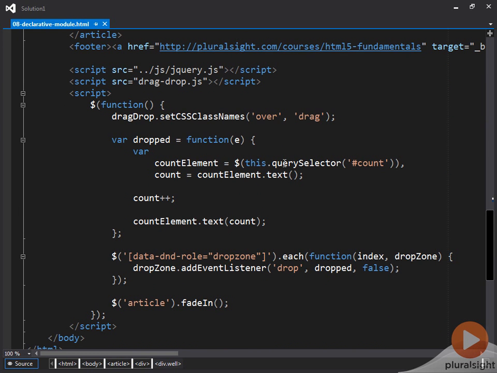Now let's take a look at the script that's required on the page in order to implement the counter that I have in each one of the drop targets. I'm not going to go through this line by line yet. I just want you to see that compared to the amount of code that we've been looking at for some of these other implementations, there's not really a lot here. All right, we'll come back to this, but first I want to take you through the drag and drop module.